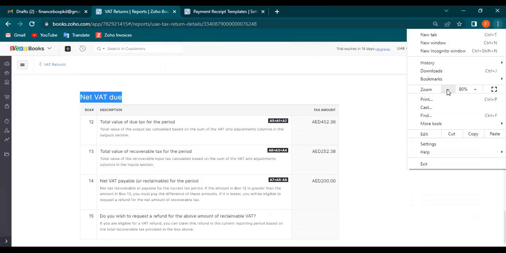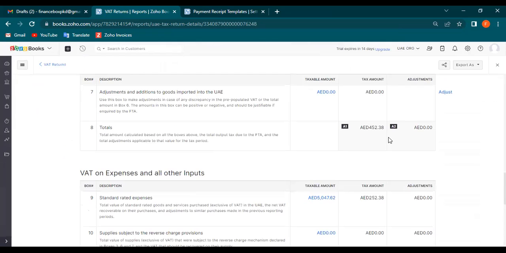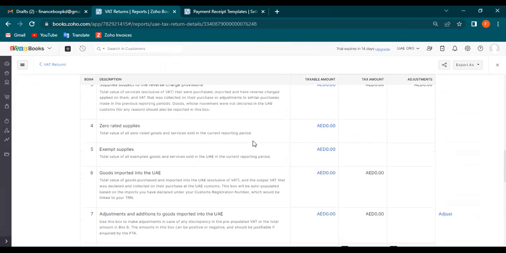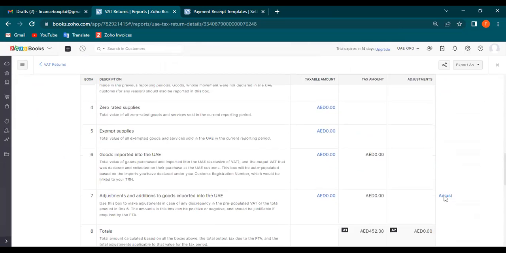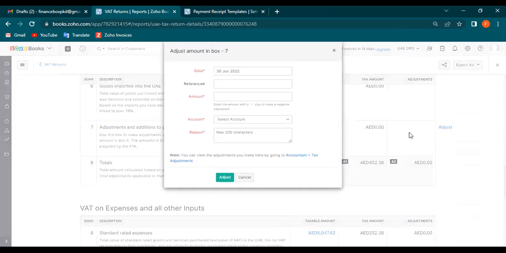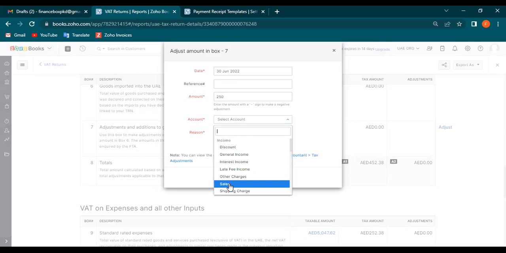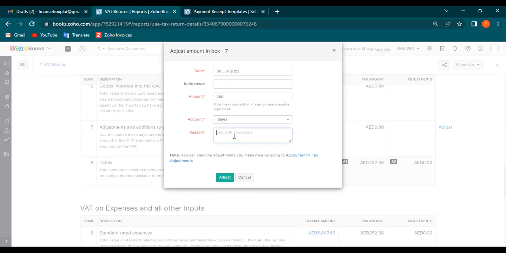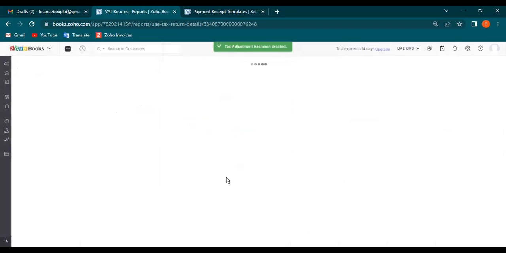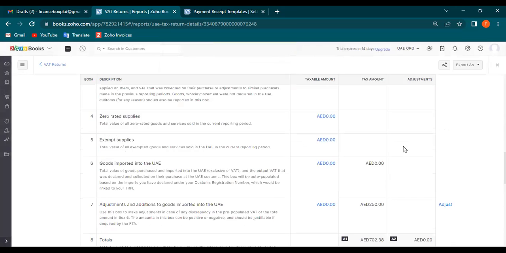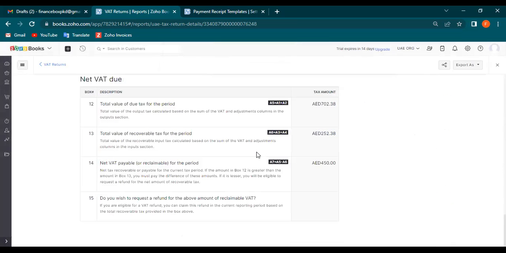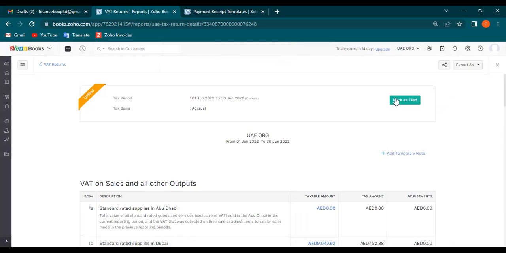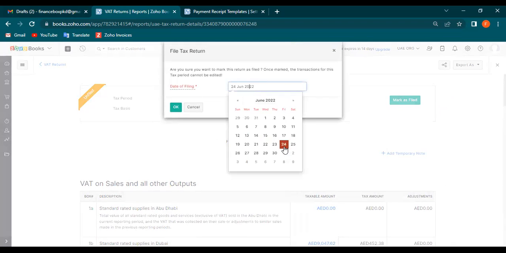So automatically the reports will be generated like this. If you have any adjustment or the like, you have the option to adjust here. Once you mark as filed here, it is filed for the particular date.